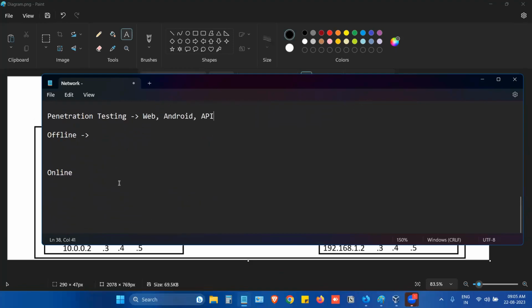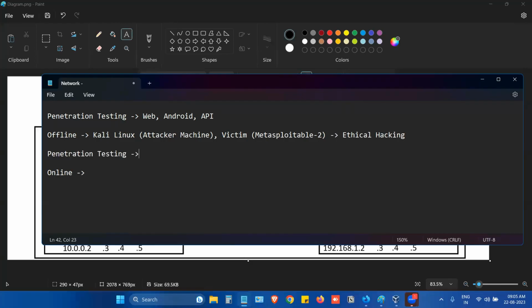So let's discuss what offline and online versions we have. In the offline version, you can download Kali Linux for free, which acts as an attacker machine, and as a victim, you can use Metasploitable for ethical hacking. For penetration testing, if we talk about the offline version, sufficient resources are available to set up DVWA, that is Damn Vulnerable Web Application. Second would be OWASP Juice Shop. But these also come in online tools.